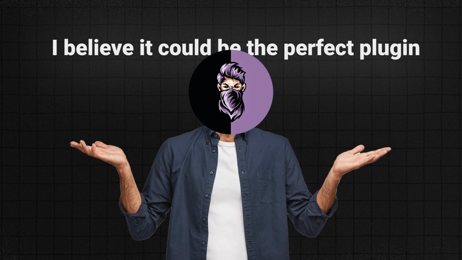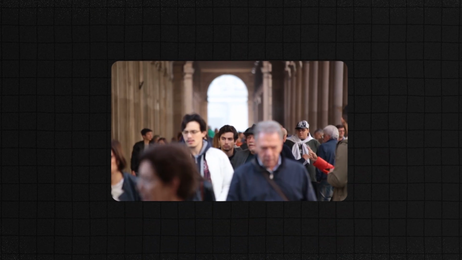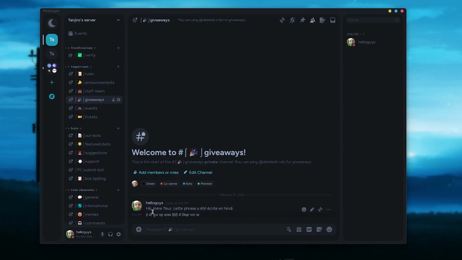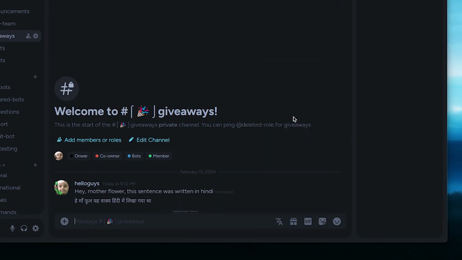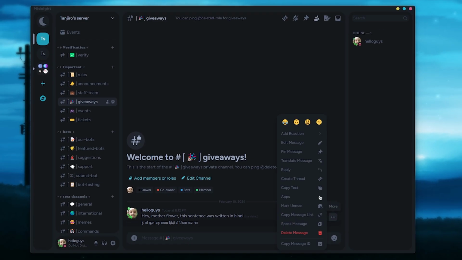I believe it could be the perfect plugin for you if you encounter people who speak different languages. With this plugin, you can easily translate messages by simply right-clicking on the message. You'll then see an option to translate it and your message will be directly translated. It could be a great choice for you because you won't need to visit any external sites to translate messages.